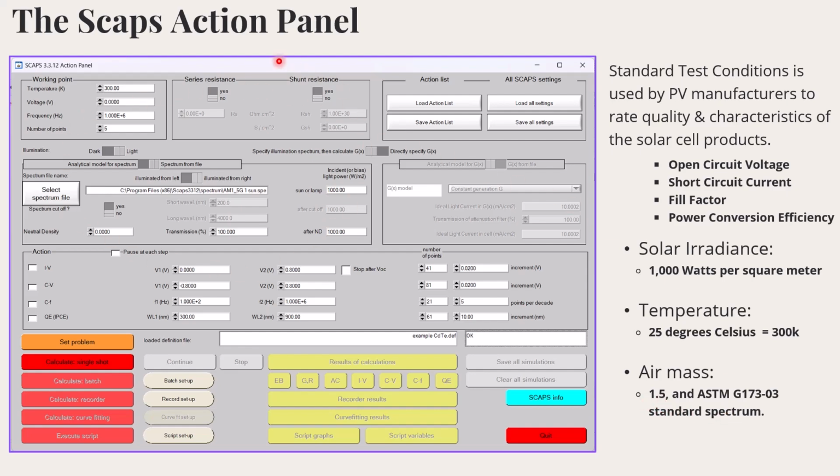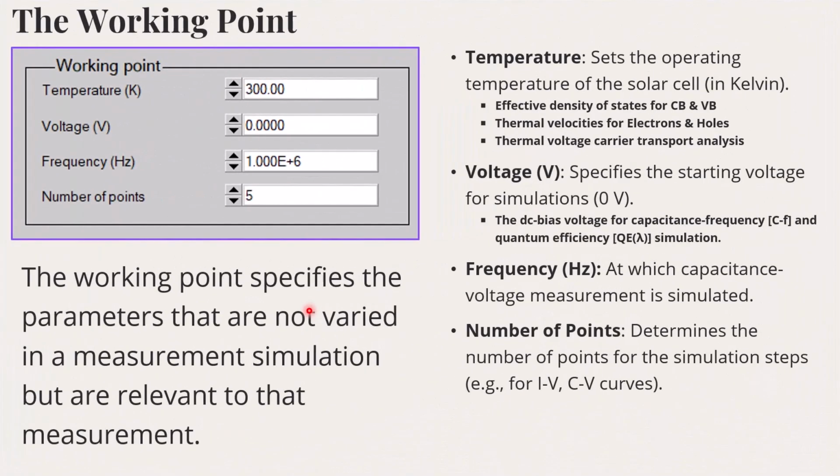Now, looking at this interface, we can see that there are several sections. We have the working point, we have the action list, we have the illumination section, we have the action where you set the parameters that you want to test, we have the set problem section, and we have the result section. We'll be looking at all of these different sections in little detail so that we can understand them for use in our simulation process.